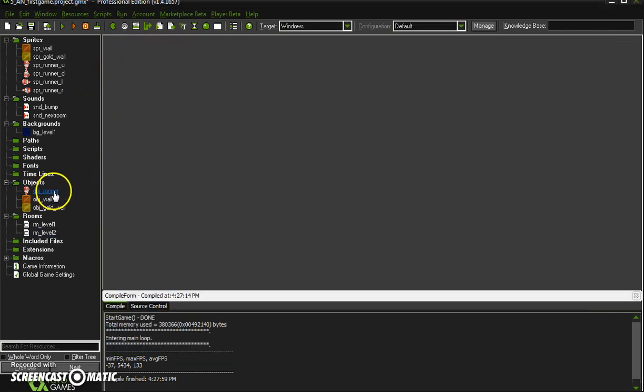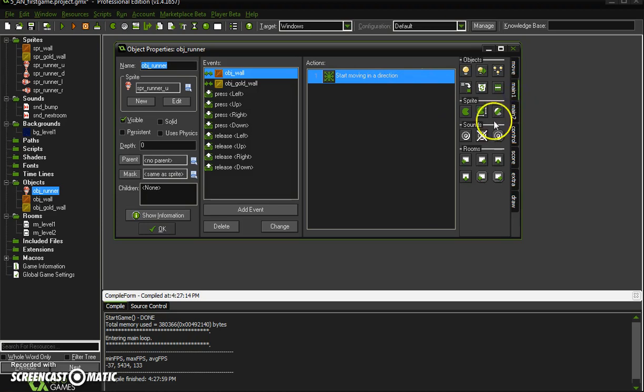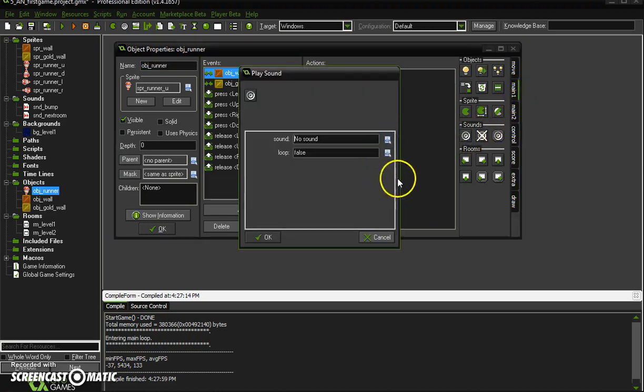And now I'm going to double click on my runner, and I'm going to say when I bump into the wall, I want him to stop, but I also want a sound. I'm going to call this sound bump. I don't want it to loop. I want the loop to be false. If I had background music, I could say yes, loop it, true, but I don't. I just want it so that once it hits the brown wall, it makes that noise.